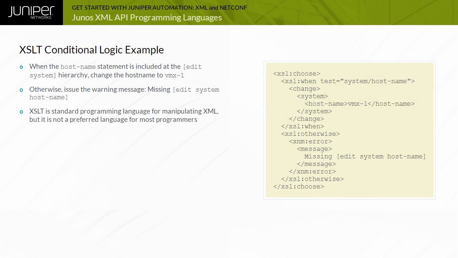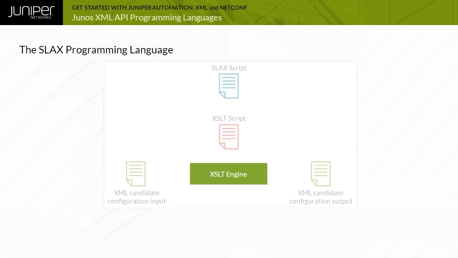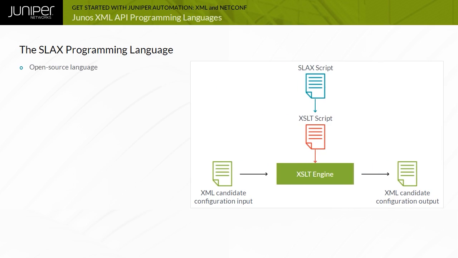XSLT is a standard programming language for manipulating XML, but it is not a preferred language for most programmers. SLAX is a programming language developed by Juniper engineers to make automating Junos easier. SLAX is now open source. One benefit of SLAX is that it is easier to use than XSLT. SLAX has the same capabilities as XSLT, and you can translate back and forth between the two languages. Actually, SLAX code is rendered into XSLT before being processed by the XSLT engine.